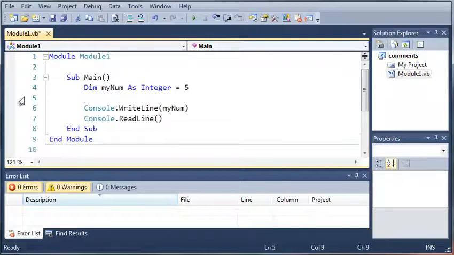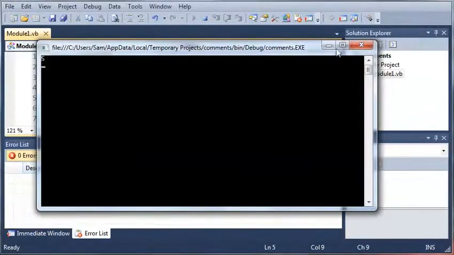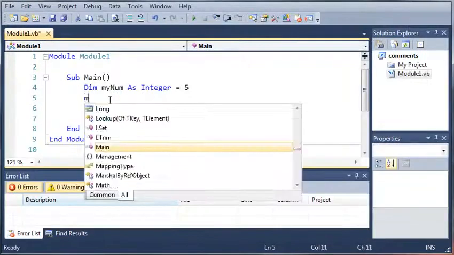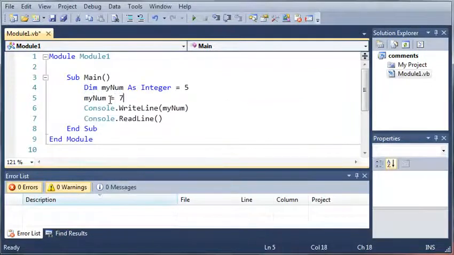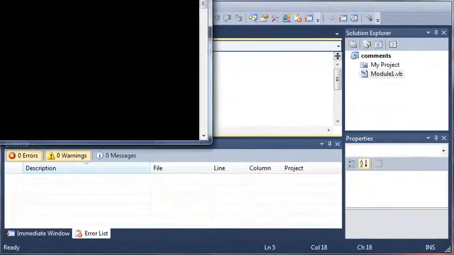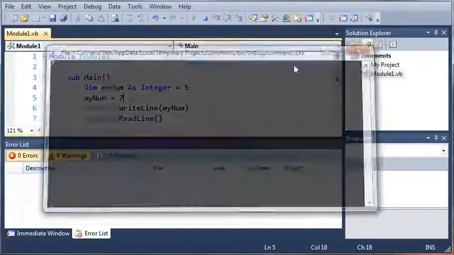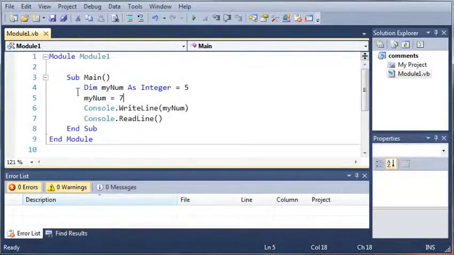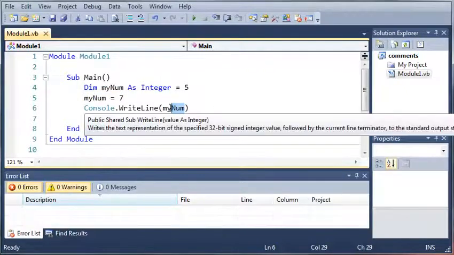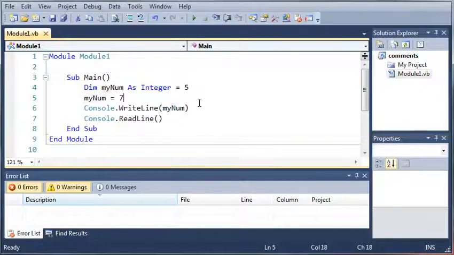So for example, if I run this, it'll say 5. Now if I come down here and set mynum equal to something else, such as 7, and go ahead and run this, it's going to print out 7. Because even though we initialize mynum at 5, after we do that, it's going to change the value of mynum to 7, and it's going to write the most recent value of mynum. It doesn't save the old values, it just updates it. So it's going to start at 5, we change it to 7, and it prints out the 7, which is what it's currently equal to.